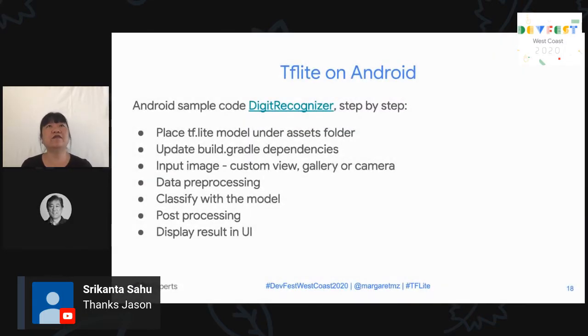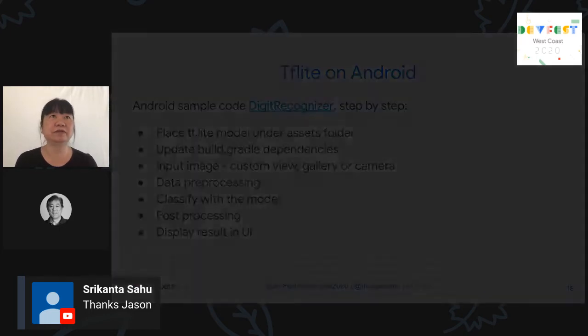So now that we have a TFLite model, here's how we will implement it on Android. And I know not all of you are Android devs, but I'm still going to go over the steps just to show you how complex it is. So manually, you have to do a lot of manual work, right? You have to put the model under the assets folder, update the dependency, the input, etc.